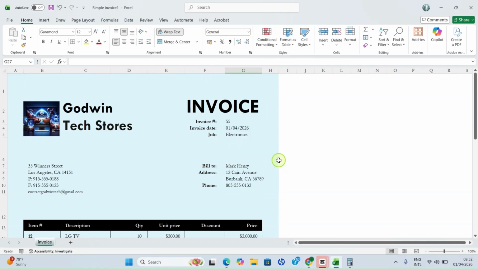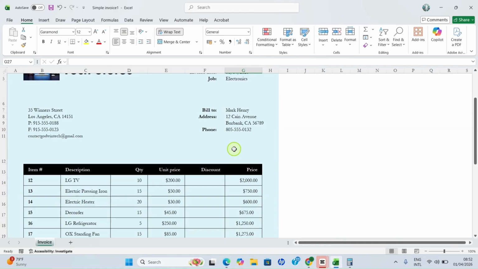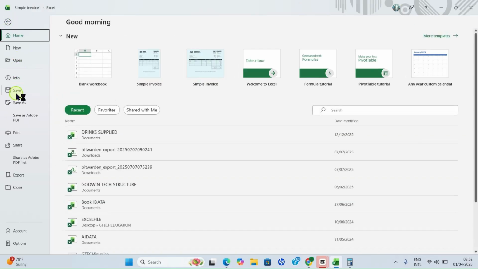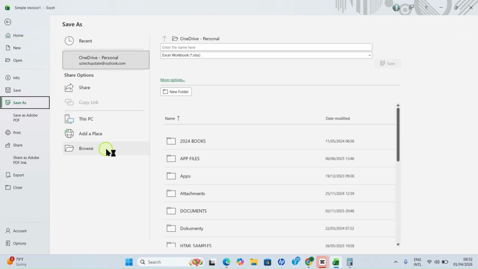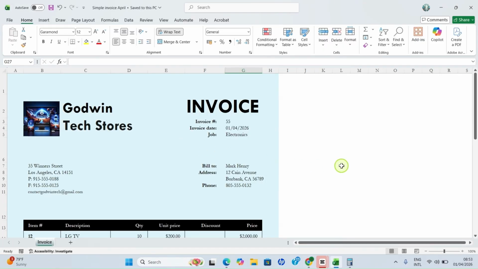Okay, on the assumption that everything is fine, we need to save a copy on our PC. For you to do that, click on File, select Save As, click on Browse. Then select the folder on your PC. The Documents folder is already here. So let me call this simple invoice April, because today's date is April 1st. Then after that, click on Save and we are good.